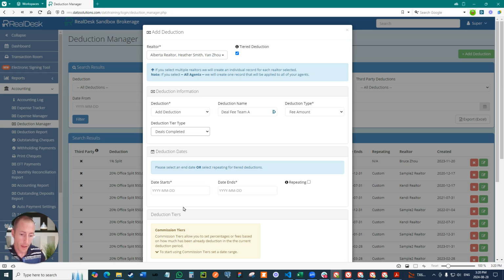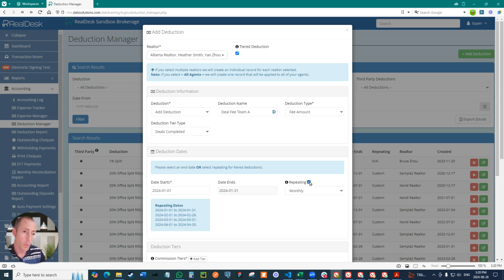So if we do it that way and we set our start date to January 1st and click on repeating, that way there will be no defined end date for this deduction. It will just continue to repeat. We choose an annual recurrence, which is probably the most common.